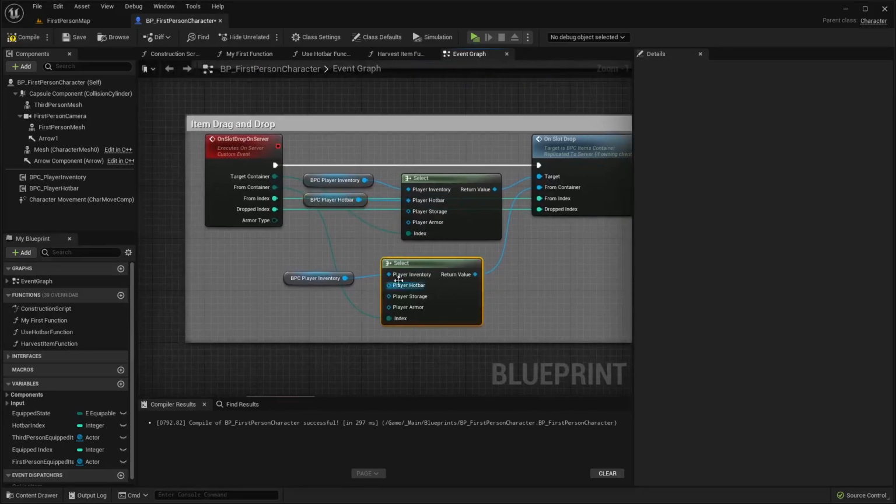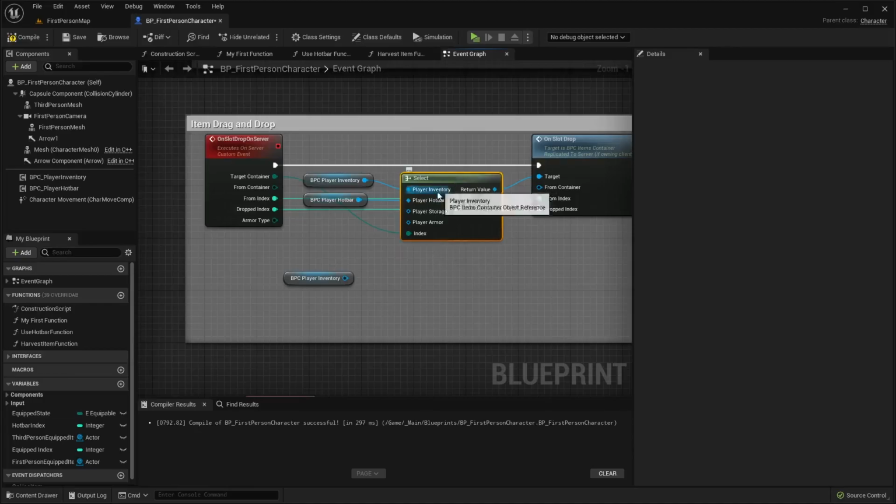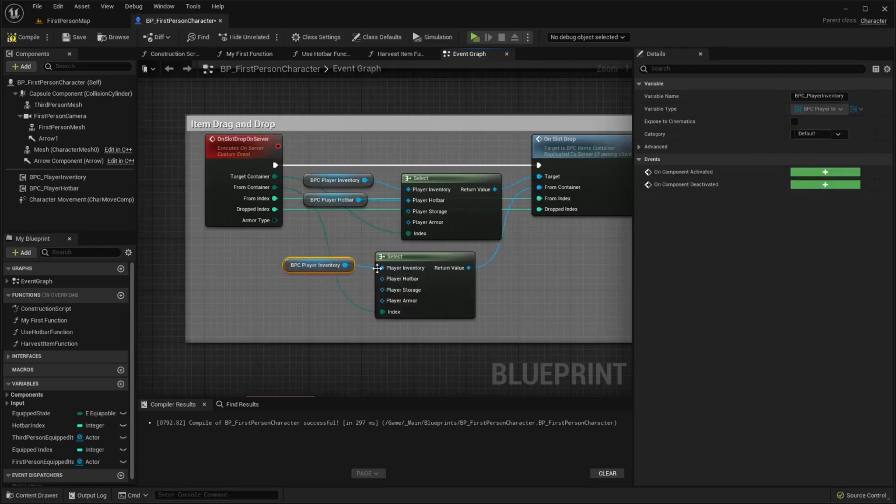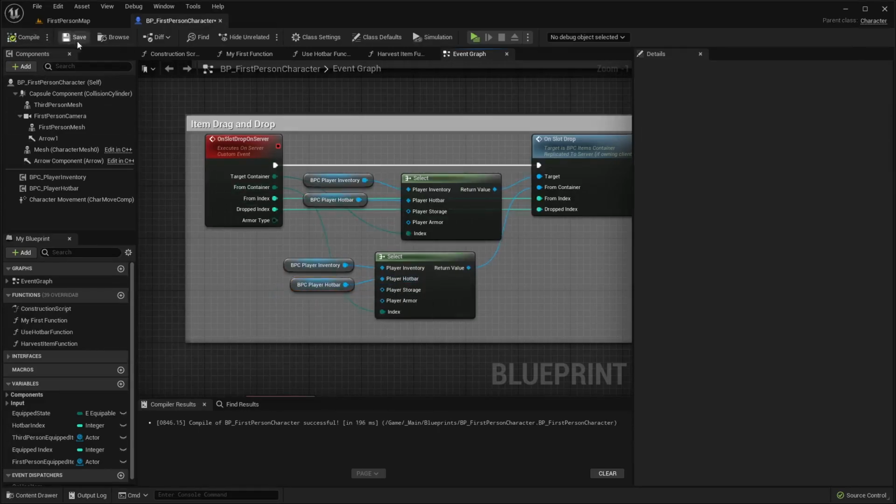So I want to do the same thing, delete this, and just copy this node and hook this up for the from container to the index, hook up the player inventory, and copy this player hotbar component, hook that up for the player hotbar, like so.